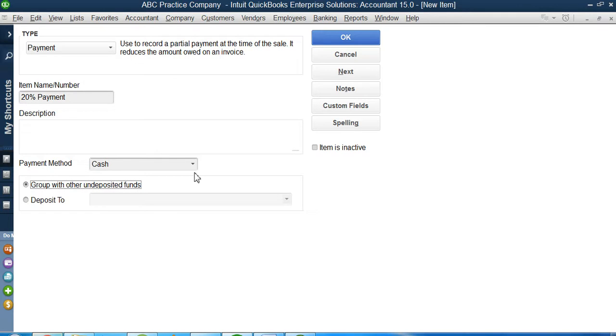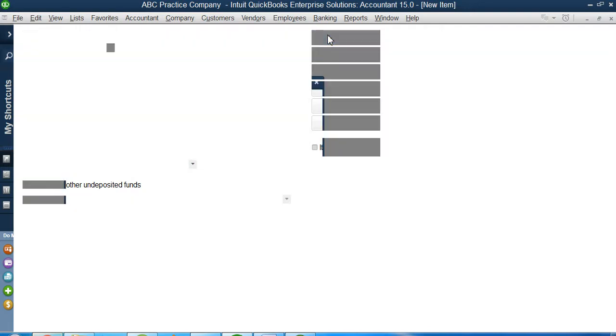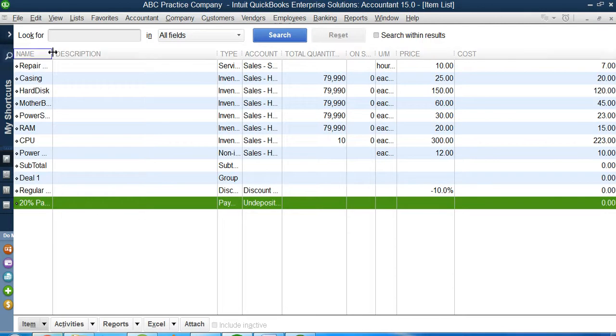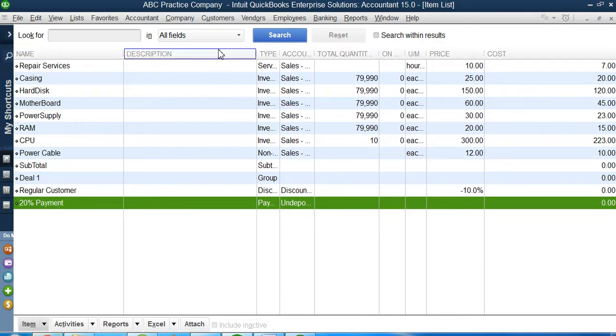So I created a payment item, in which I have written 20% for my own ease. It means that the customers at the time of purchase should pay me 20% of the value of the invoice, and I want this money to be received in cash form. Once I'm done with the creation, I will click OK. So you can see that I now have one item here, 20% payment.